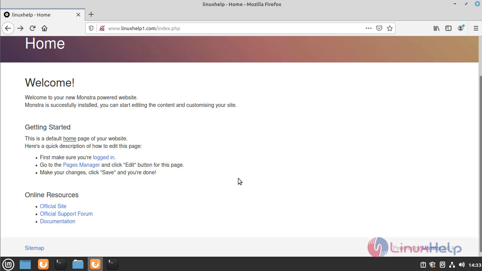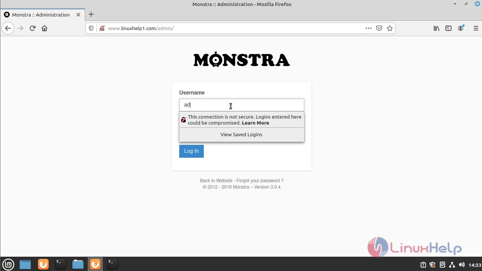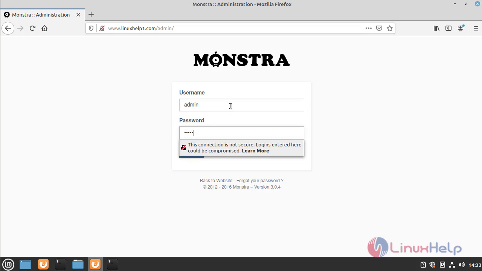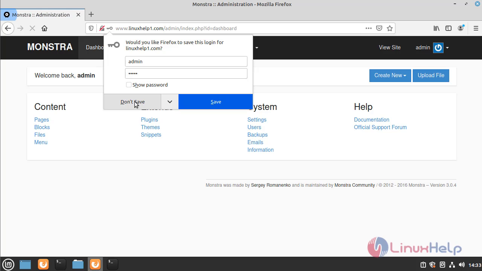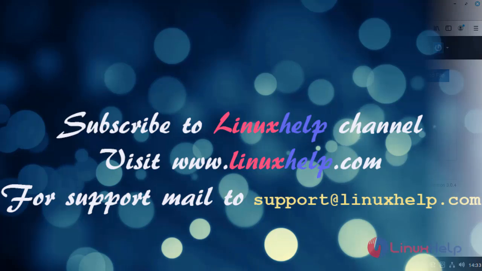This is the welcome page of Monstra CMS. Click login. Here enter the admin credentials. This is the dashboard of Monstra CMS. This is the method how to install Monstra CMS on Linux Mint 20.